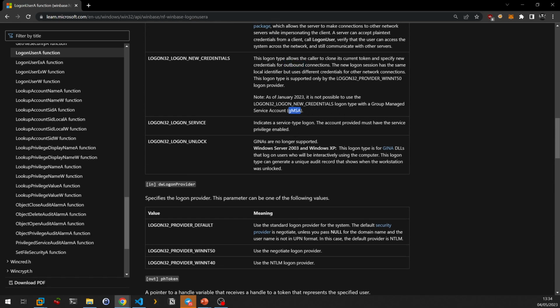And you cannot, oh, I didn't know this. You cannot use it with GMSA accounts. Interesting.